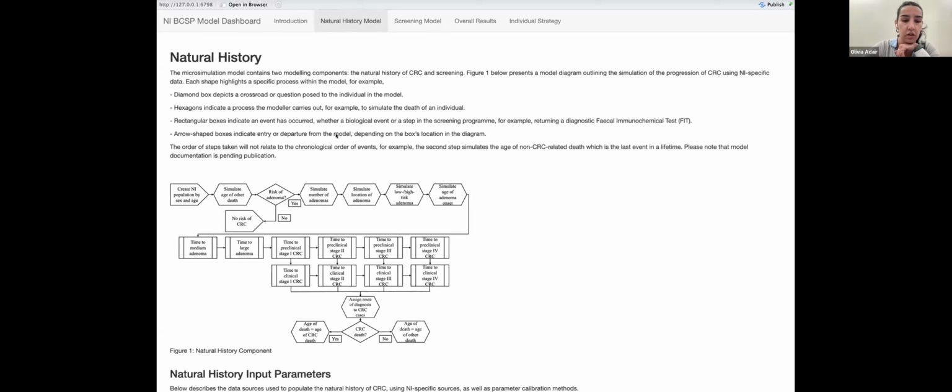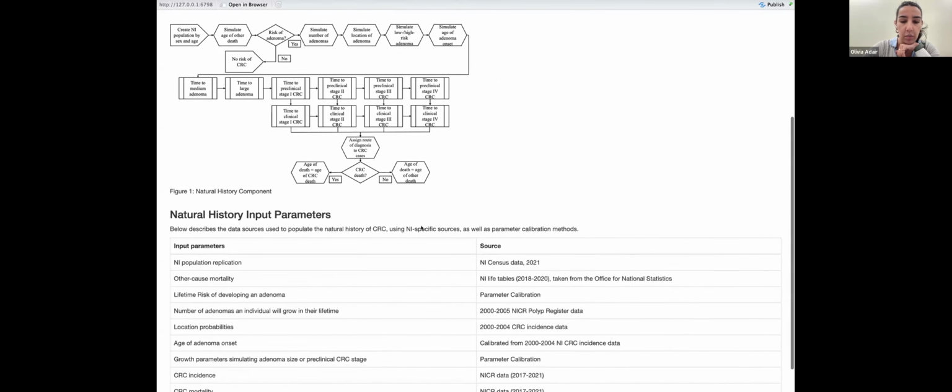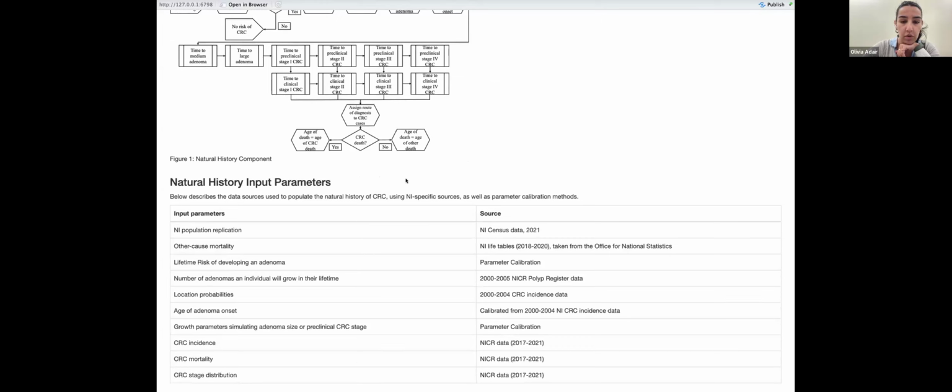So this is the natural history of our model and how we simulated colorectal cancer progression through the Northern Irish population. I also included at the bottom where we got our input parameters or even the data sets, but again, not going into too much detail to overwhelm the screening program.